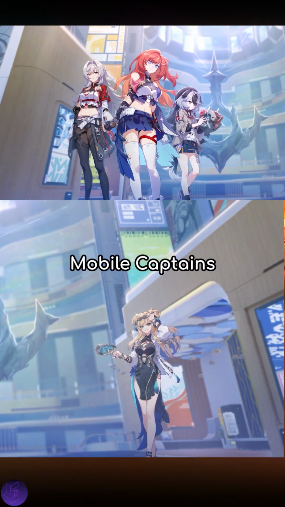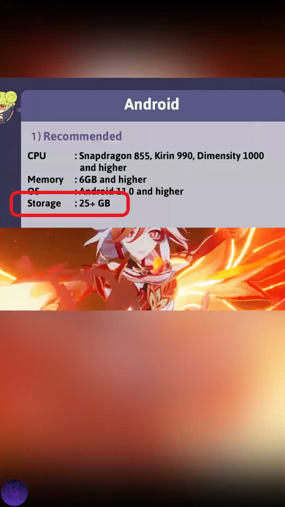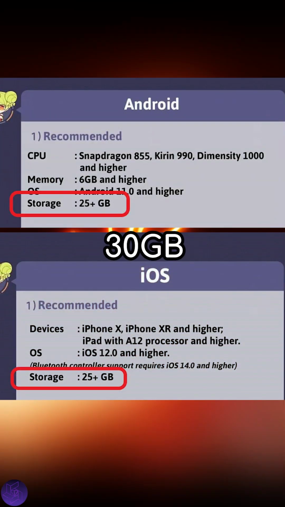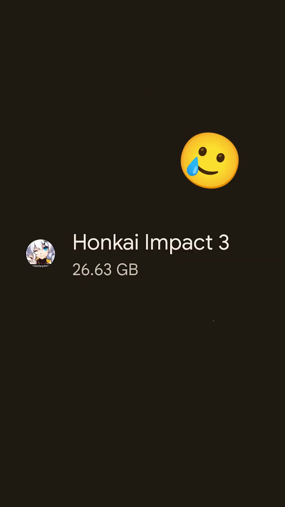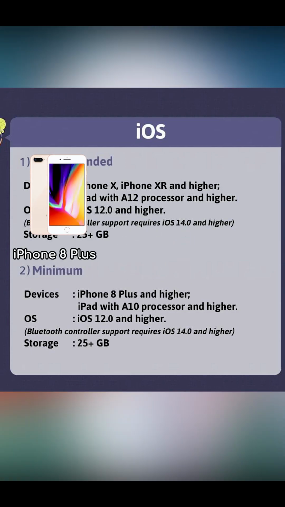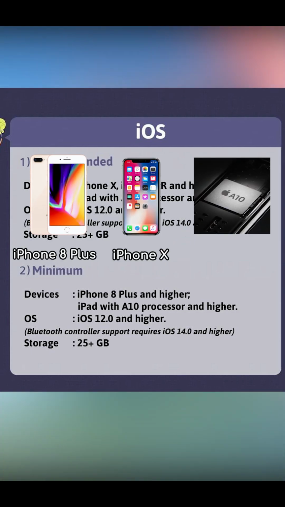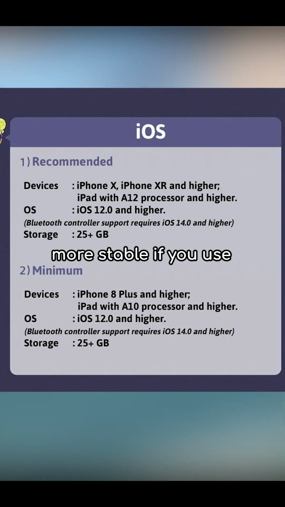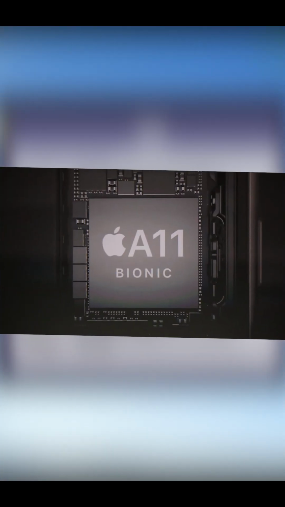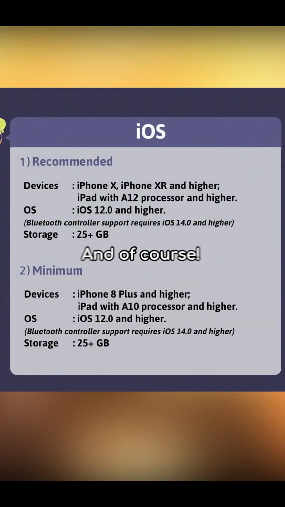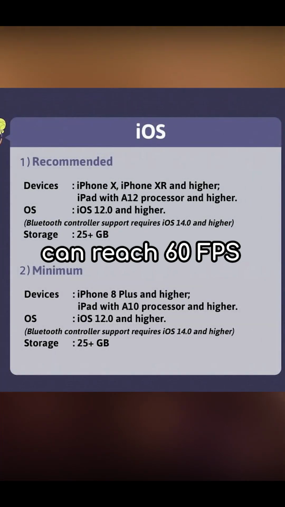MiHoYo suggests Captains, both Android and iOS, to have more than 25GB of storage. Clearly about 30, since the current version is already. For Apple users, providing iOS 12.0 or above, iPhone 8 Plus, iPhone X, and the iPad with Apple A10 Bionic processor can already run just fine at 30 FPS. More stable if you use devices with A11 processor including iPhone XS, XS Max, iPad Air 3, Mini 5, and XR. And of course, iPhone 11 series and higher can reach 60 FPS.